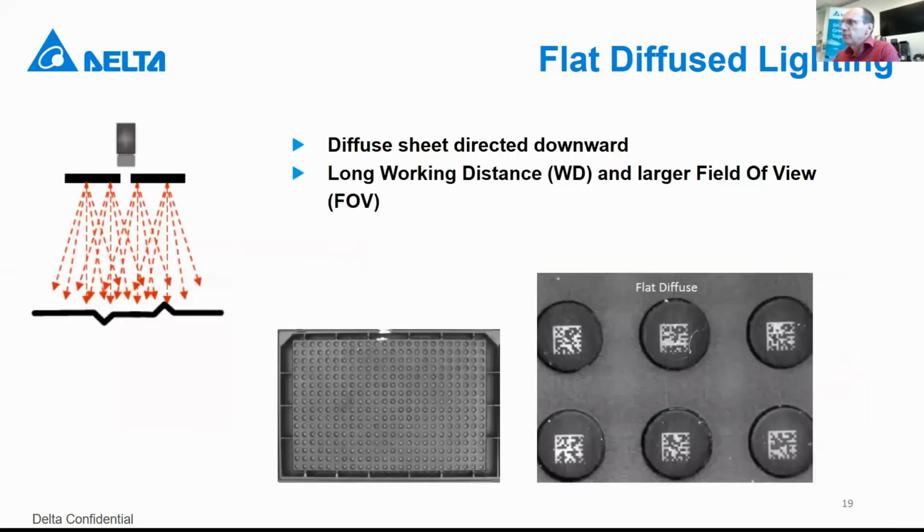Flat diffuse light from top. It is very easy to use in that case. You have a homogeneous light on your object, so it is not reflecting on your object itself. So you have it directly from top, and it is very useful for a longer working distance.